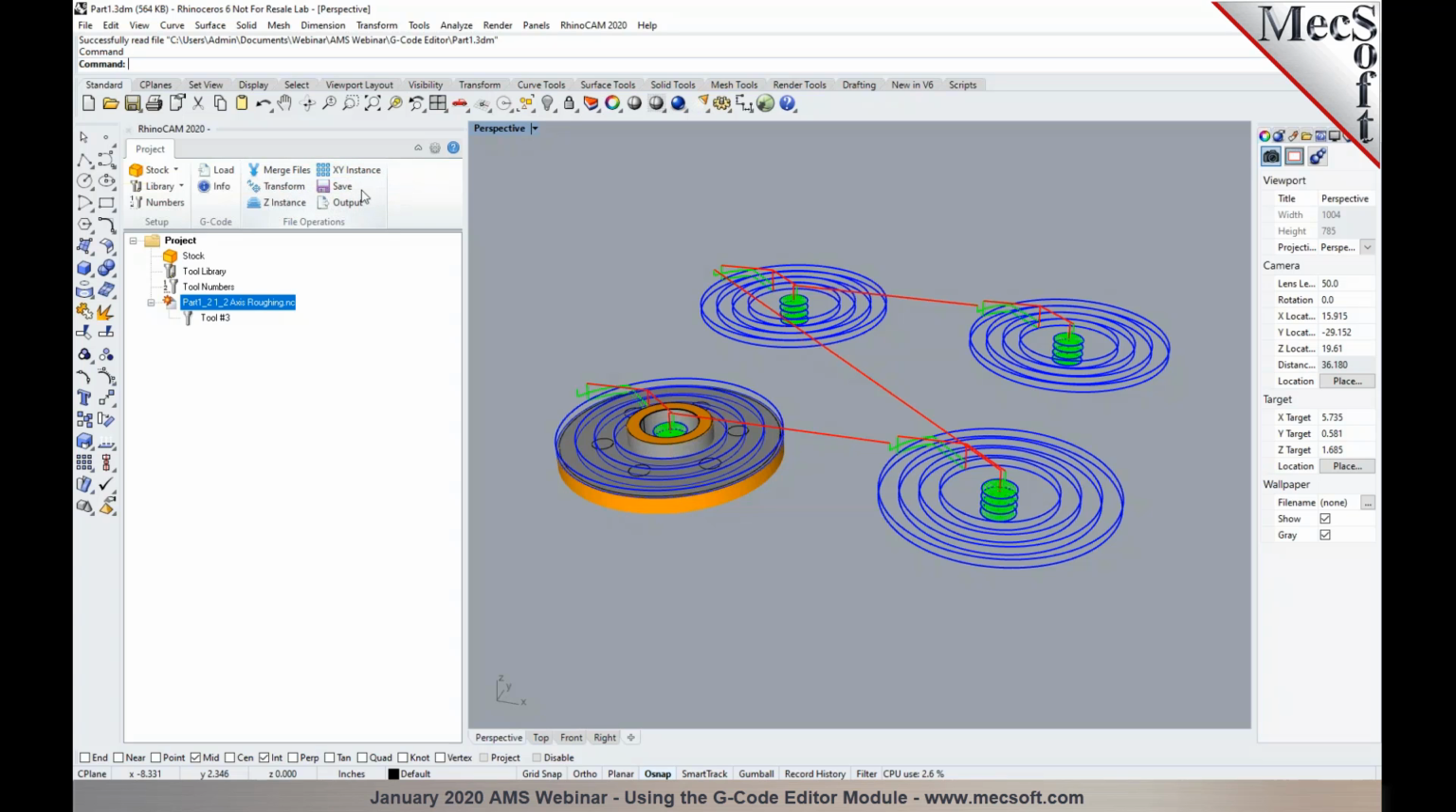You could also do Z instance if you need to instance the toolpath in the Z, and I'll cover that in another example. So in this particular case, we performed an XY instance and we specified the spacing between each part. So you can use the G code editor to perform an instance of your toolpaths as well. Now the G code editor can be used for editing and simulating both 2 and 3-axis toolpaths. The next example I'm going to be covering is on a 3-axis operation in here.